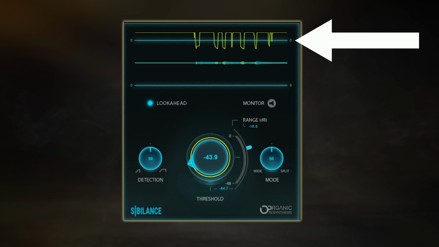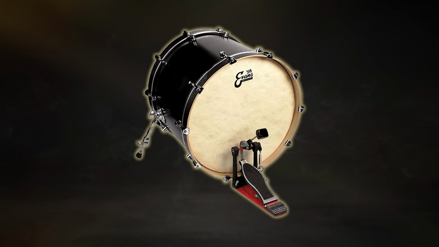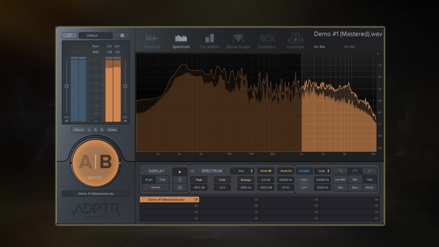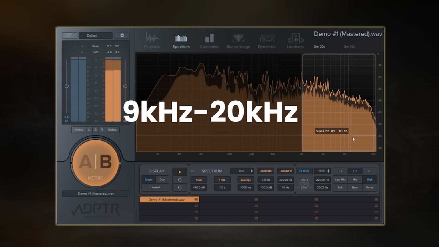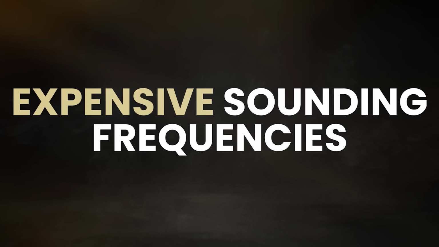But more than just vocals, you'll also find this area is helpful for emphasizing the pick attack on acoustic instruments or the click of a kick drum. And then at the very end of this area, from 9 kHz and above, you'll find the airy sound of a mix. I like to describe this as the expensive sounding frequencies.